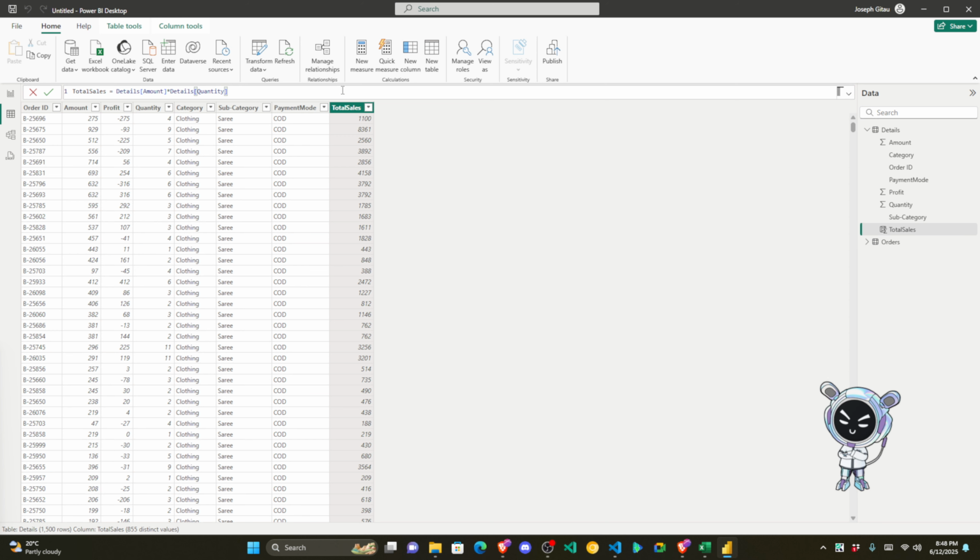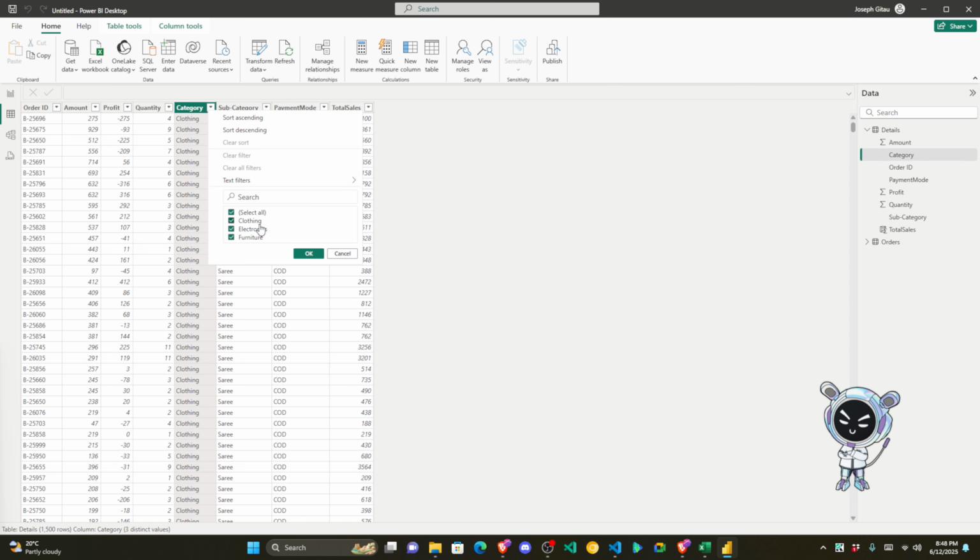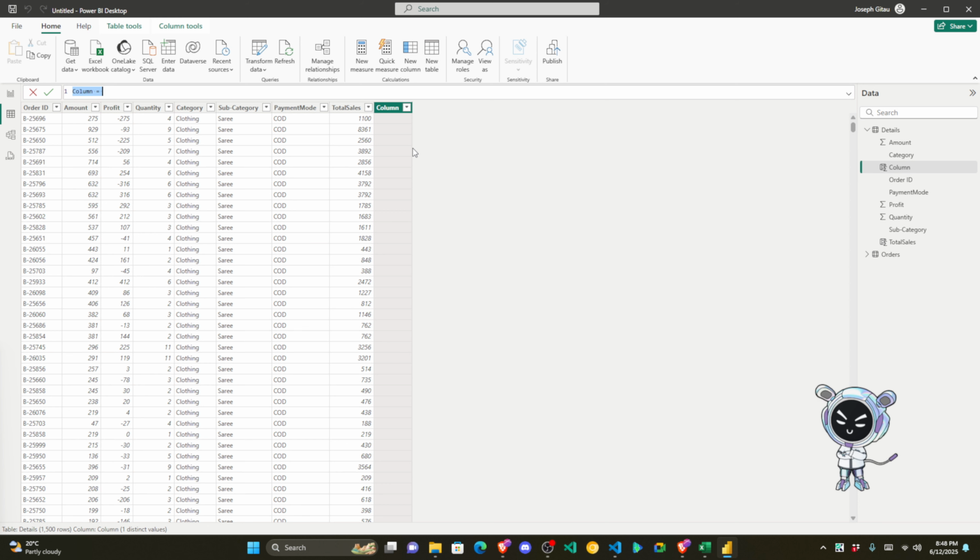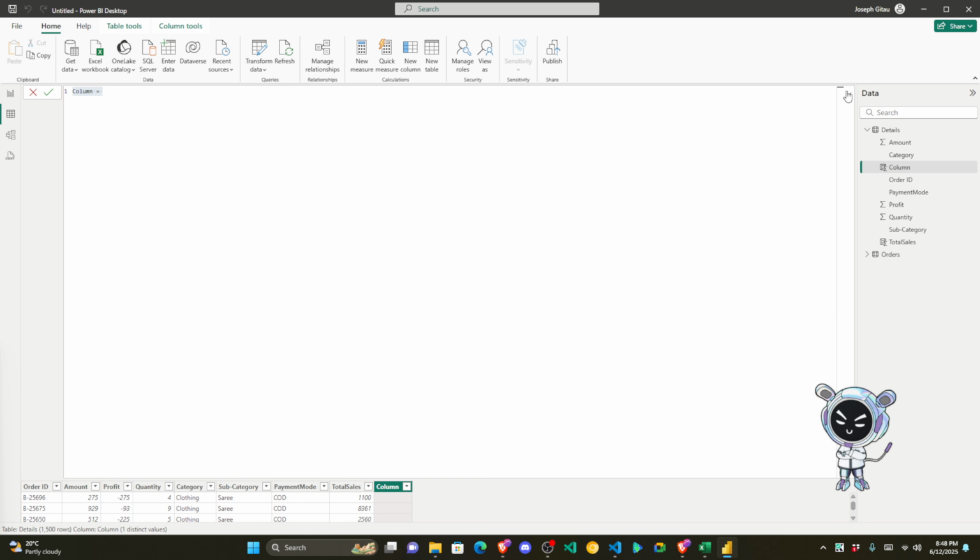Let's proceed to save on time. If we look at the category column over here, you can see we've got three different categories. So if we wanted to maybe represent them in terms of new different values, how will we do it? We would create a new column and we will use a function called switch to extract and come up with new column values.